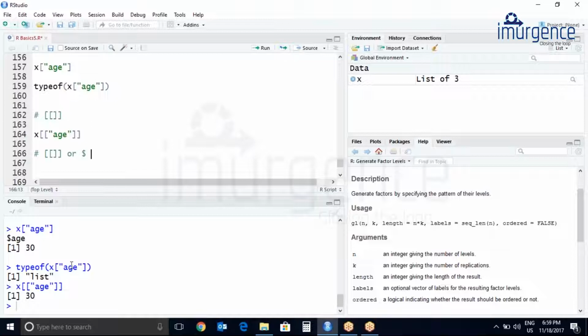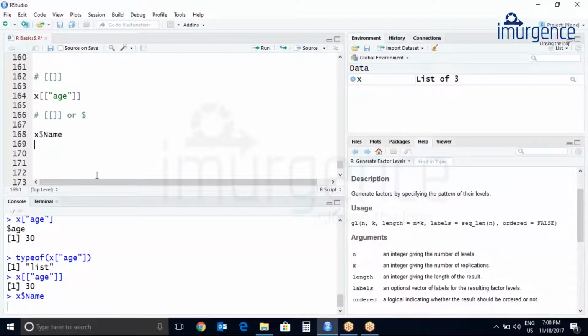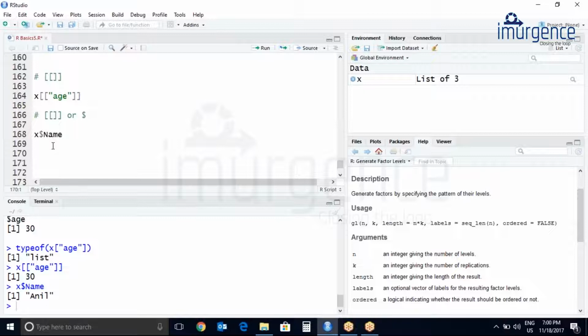They both are the same, except that dollar can do partial matching on tags. Let's try X dollar name. Just see over here once again, X and dollar, it will give you all the possible names of the list. So let's do X dollar name. Okay, so it's Anil, which is similar to X with the double square bracket, and in string you can just put it as name.